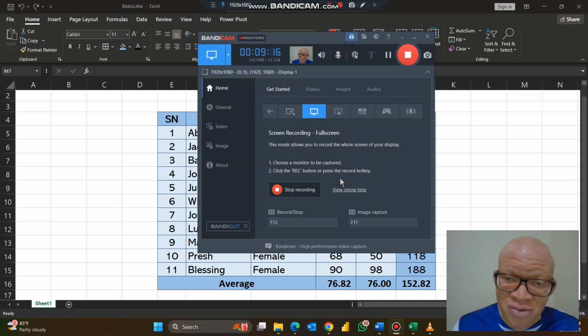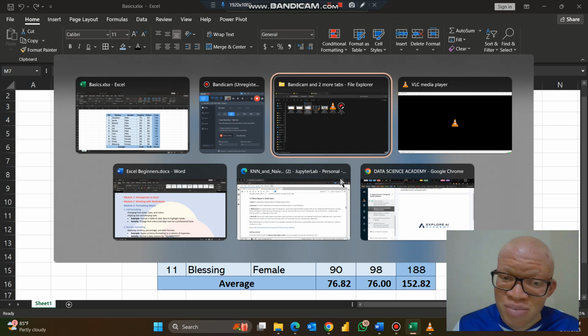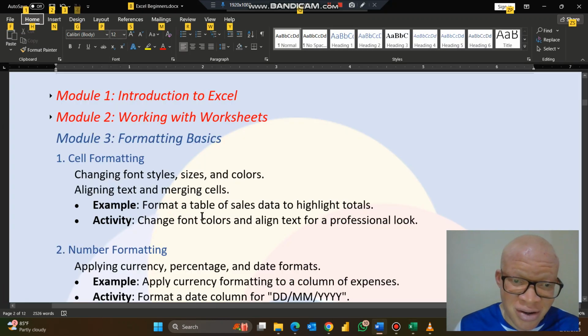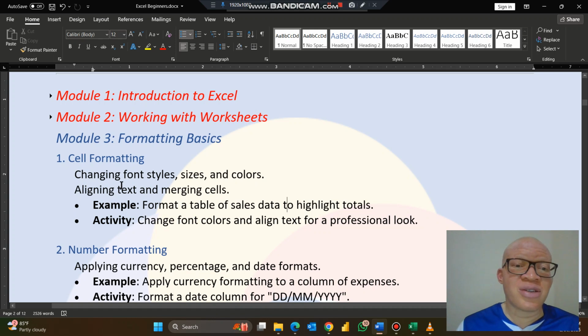You get it. So I think we have done justice to this particular topic. We have been able to change the font style, change the size, change the font colors. We have been able to change the colors in the cells, the cell colors. We have been able to align text to the left, to the right, and to the center.